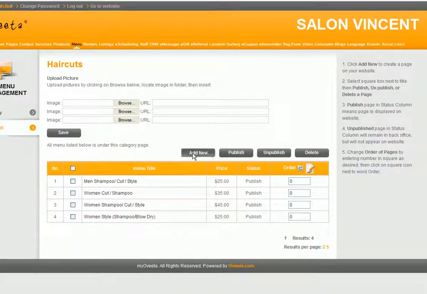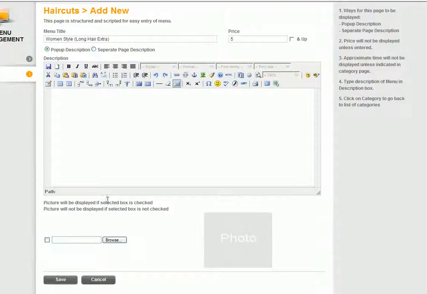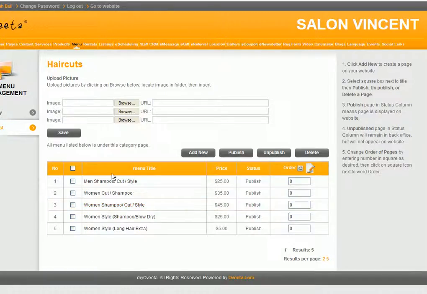And then I'm going to add women, style, long hair extra, and then put $5, and then save. So here is for the women's. So I added this, and this is for haircuts.